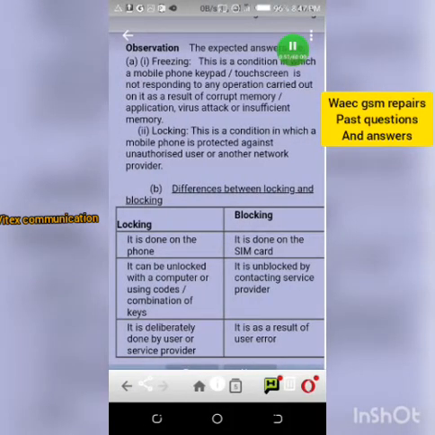So what about blocking? Blocking is done on the SIM card, as we all know. Blocking can be unblocked by contacting the service provider. And thirdly, it is a result of user error. So that is just the difference between locking and blocking in your mobile phone.